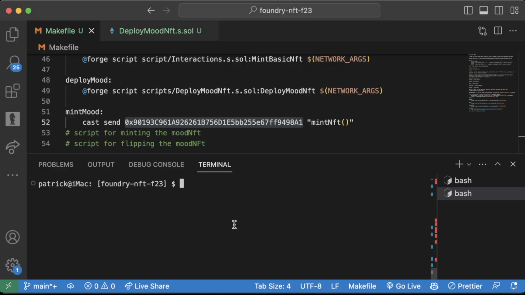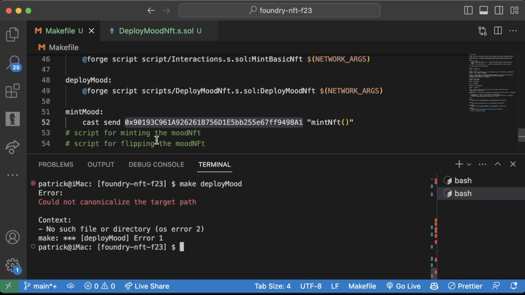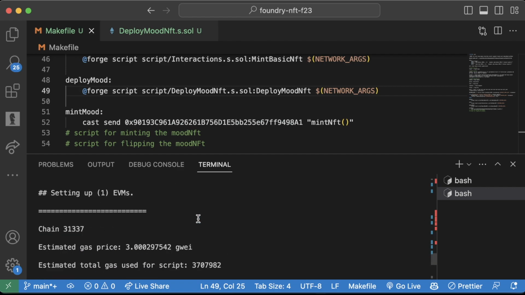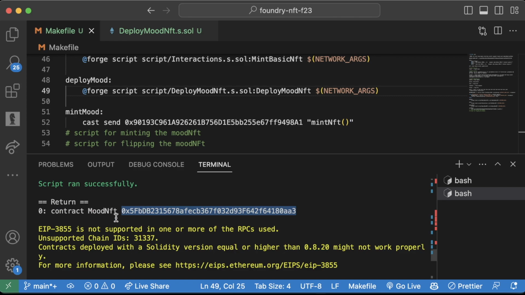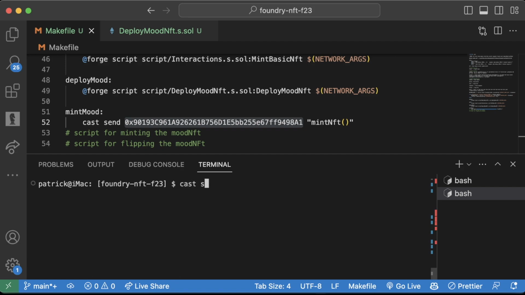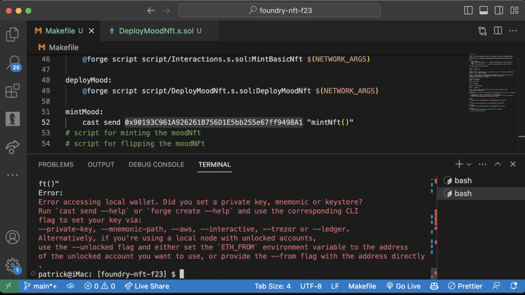Great. Now that we have this here, we can do a make deploy mood, which should deploy to our Anvil chain. Oh, looks like oops, we need this. Let's try this again. Make deploy mood. Okay, cool. We now have a contract address, mood NFT. What we can do is then copy this and use some cast. So we'll say cast send the contract address. We'll call mint NFT like this. This will mint us an NFT.